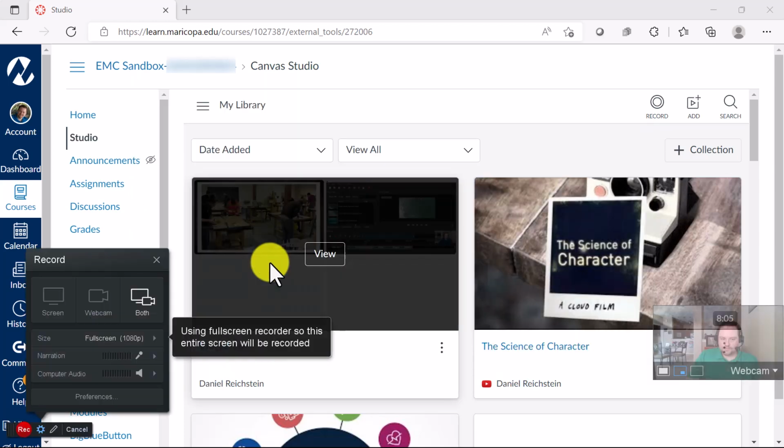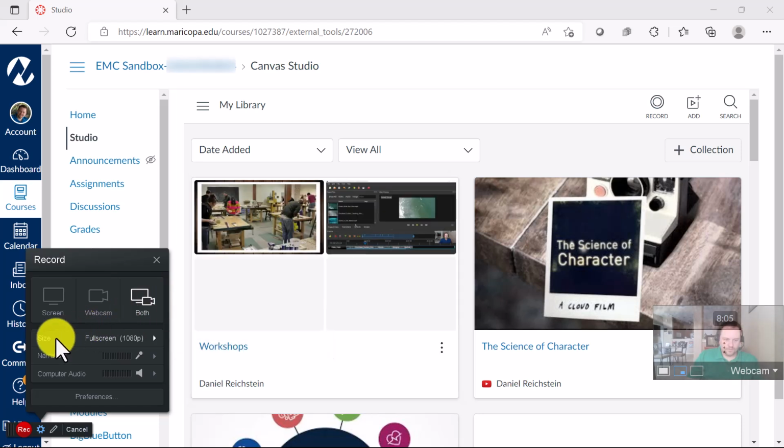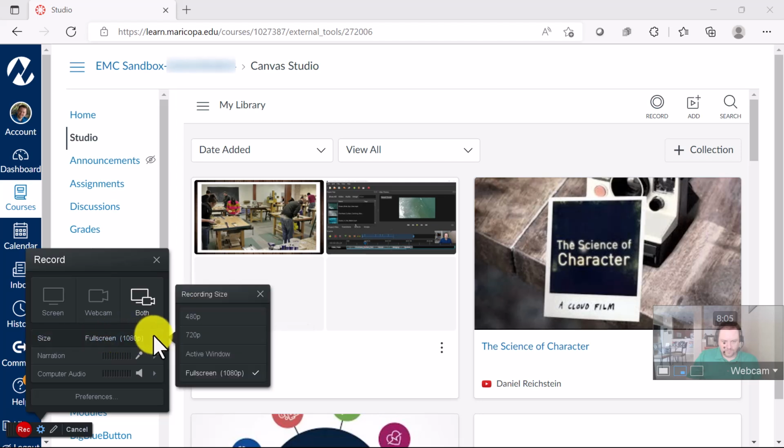The next section to consider is Size. You will want to set the size to capture the parts of the screen you want seen. Anything that falls outside the dotted line will not be video recorded. Most users prefer to capture the entire screen when video recording.